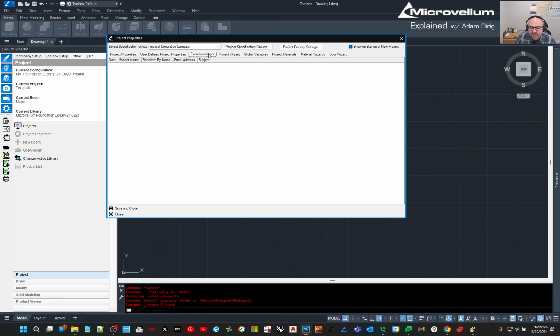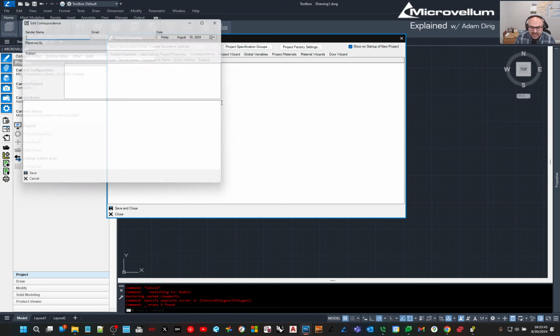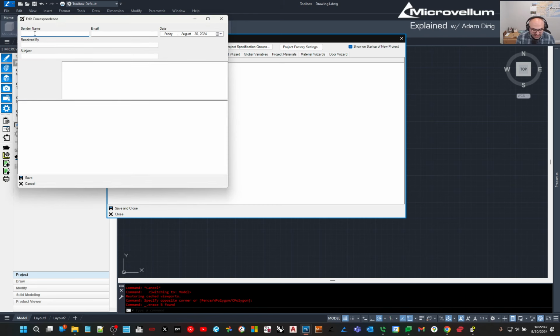Correspondence is a great way for your entire team to be able to keep track of what's happening in a project. Say an architect or designer says, hey, I want to change everything from blue to red. We want to have that note here. I get the email. I'm working with 3 other people on the project. I can just right click and hit add correspondence here, put in a name and an email, and then a subject, say, red to blue.